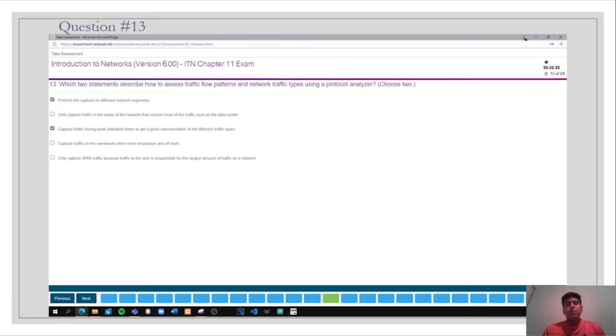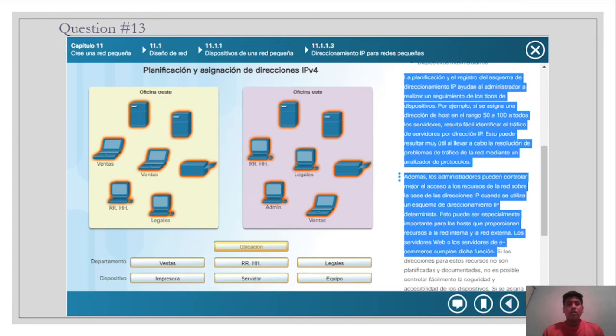Because I chose this option. In section 11.1.1.3, it shows the traffic flow patterns during peak hours of use to get a good representation of the different types of traffic.